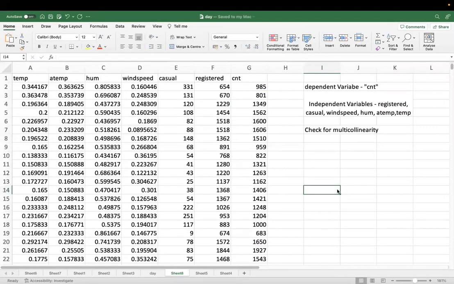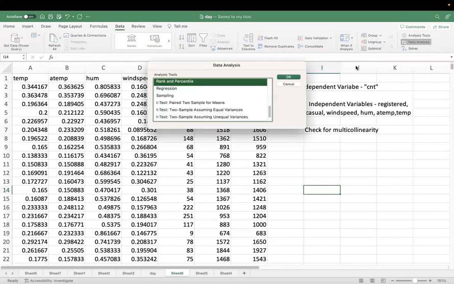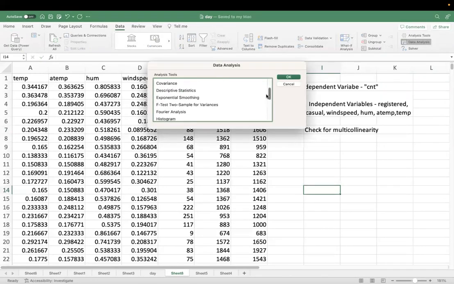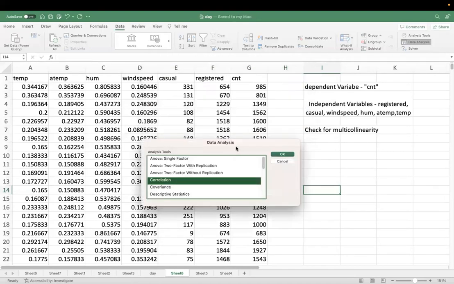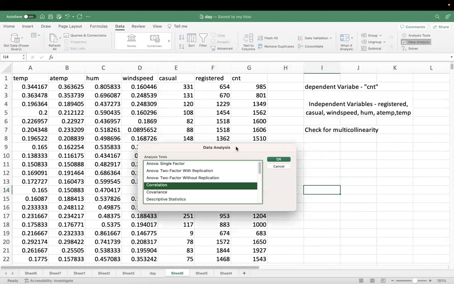How do we check for multicollinearity? Correlation analysis. Go to the Data tab, Data Analysis toolpack, and you have Correlation. Select the columns from temp to CNT. These are the variables you have to select from the day Excel sheet, the one we're working on for hypothesis testing. Just select all the variables, labels in first row, new worksheet.